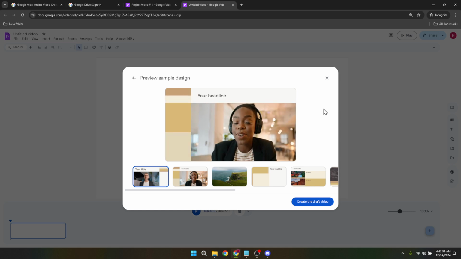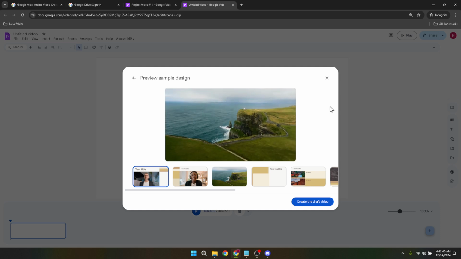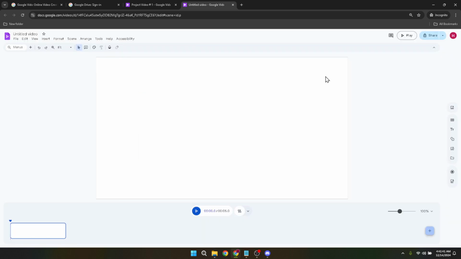To sum up, creating effective corporate video communication with Google Vids involves a few critical steps, starting from signing into Google Vids, initiating a new video project, defining your video's focus, arranging the content sequence, choosing a design template, and finally, creating your draft video. By following these steps, you're well on your way to producing corporate videos that not only convey your message effectively, but also captivate your audience.